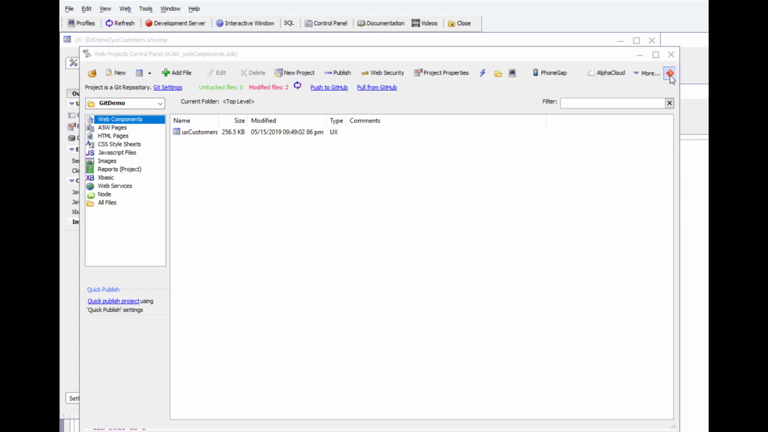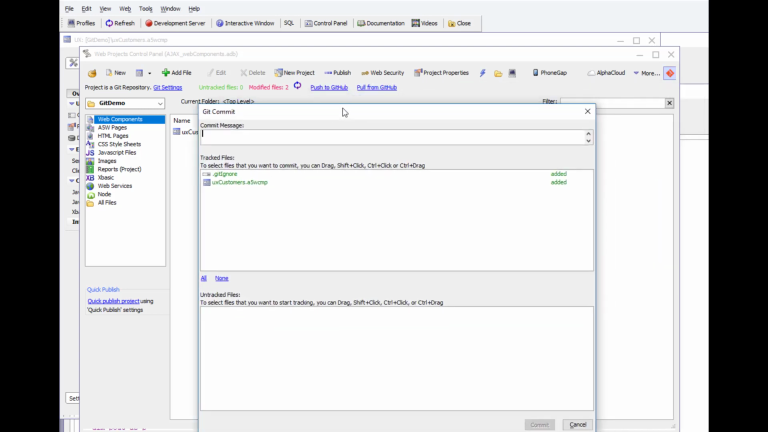We'll do that by either clicking on the Git menu over here or clicking on this modified files line. So we'll click the Git commit button. We can see here that there are two files that have been added to the repository, but they haven't yet been committed. So we'll type in our message here: initial commit. Every time you commit to a repository you have to specify a message, which is really good because you can then go back to the repository history and see the comments associated with each commit.